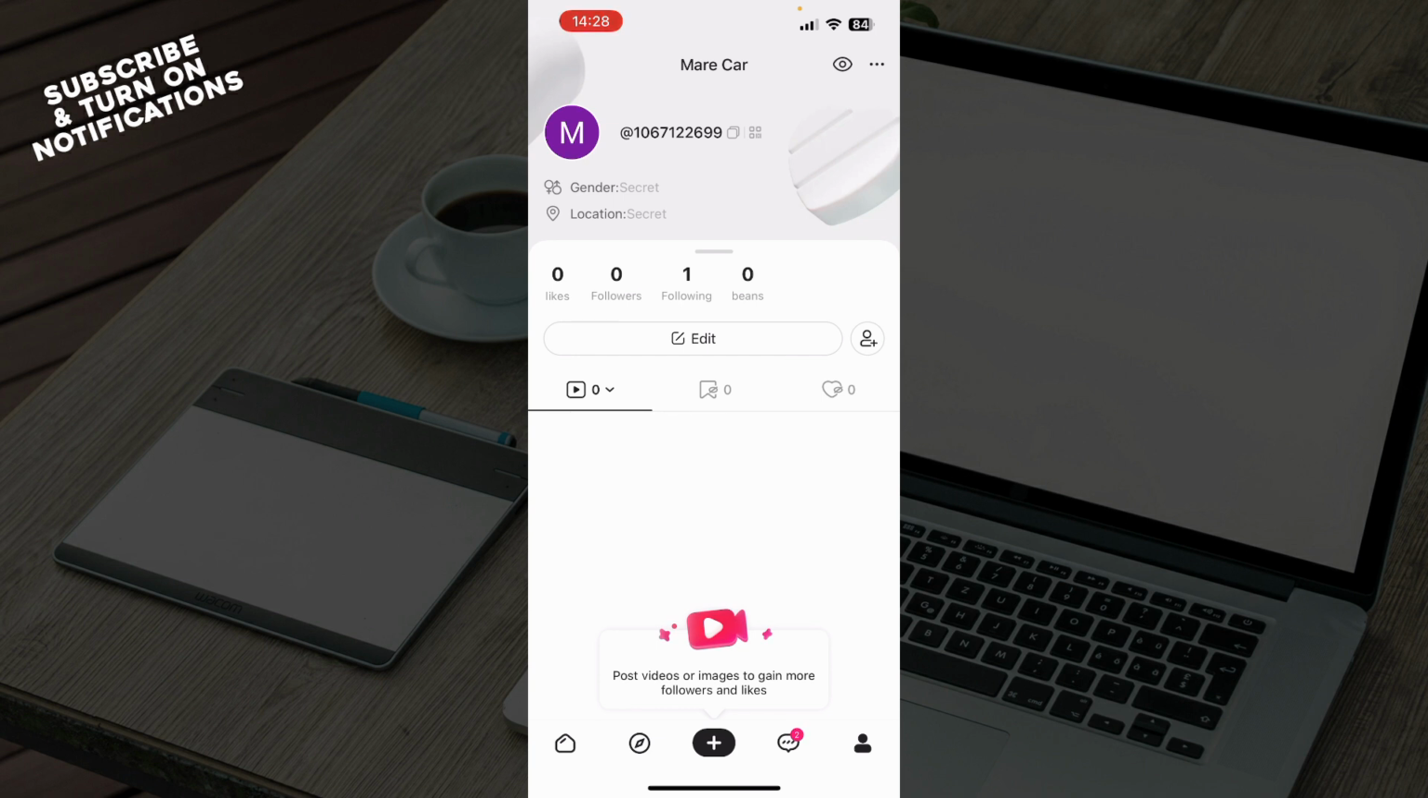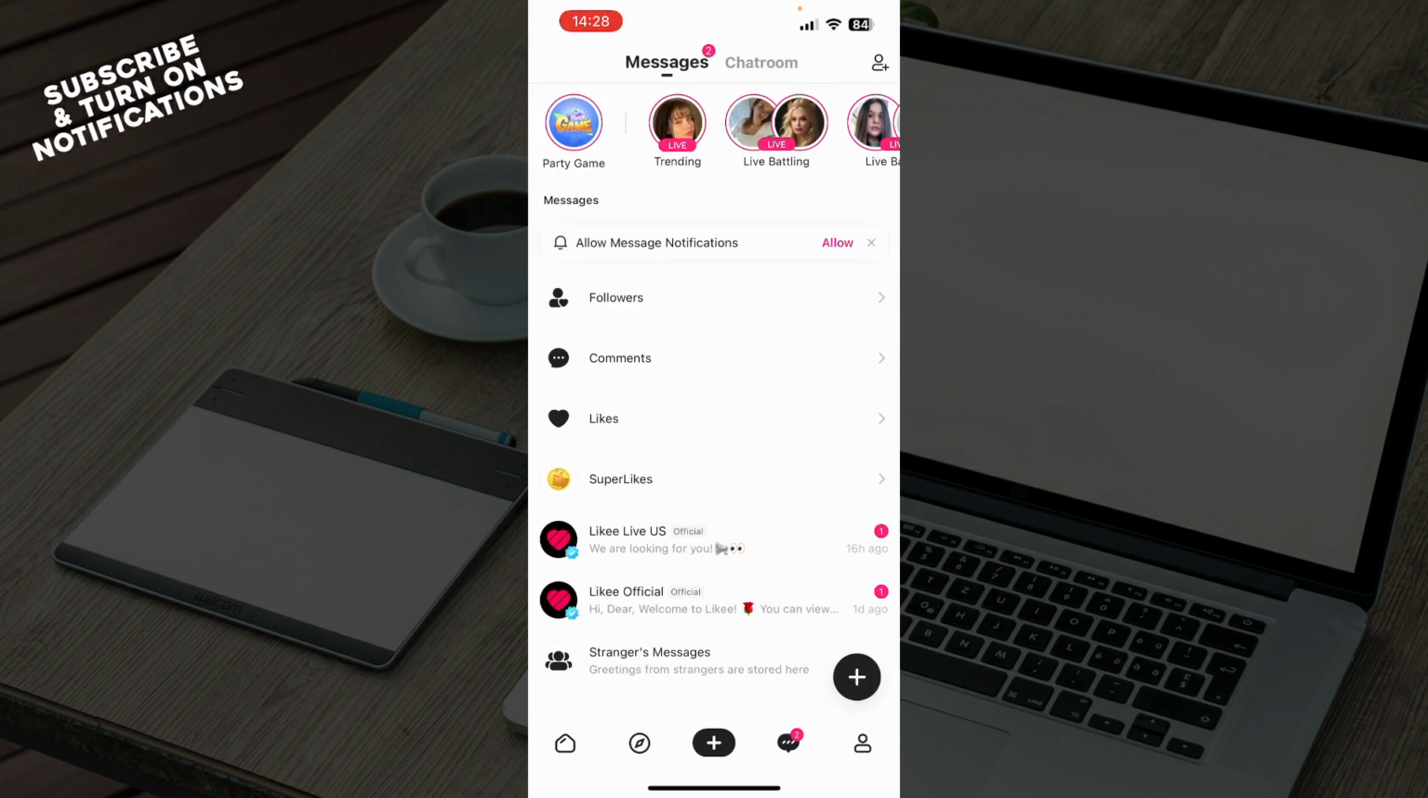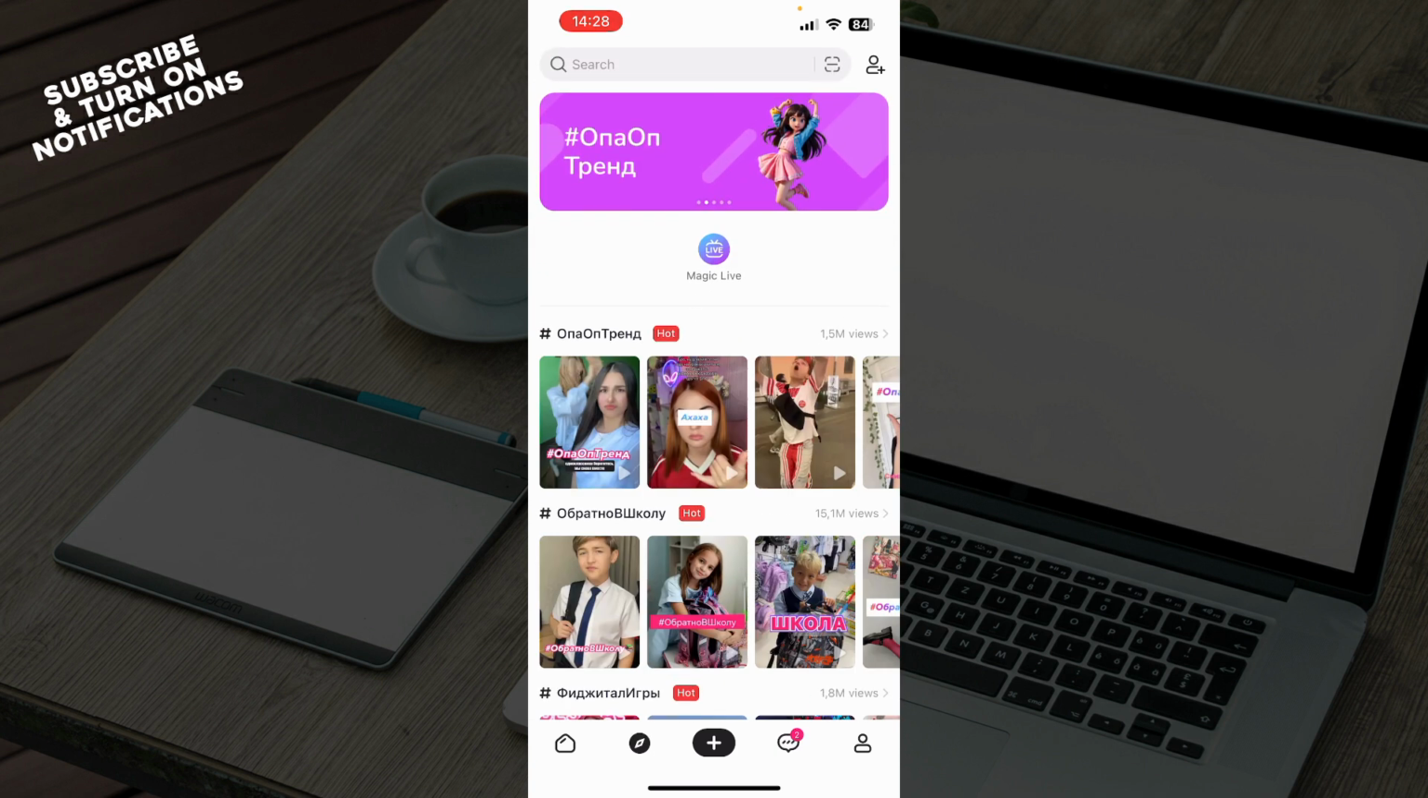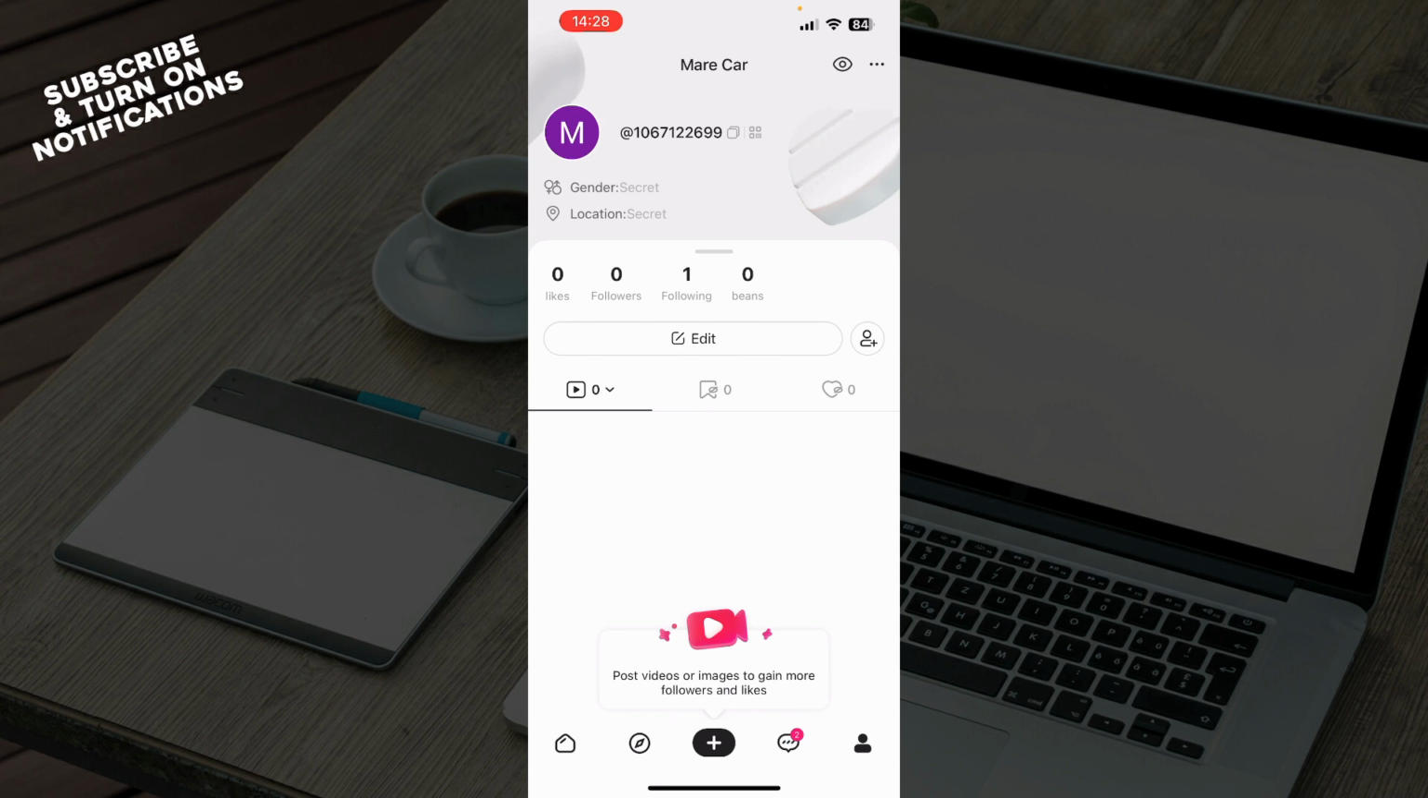So as you can see here, at the bottom of the screen, we have everything about your profile, messages, the plus button where you can add your own content. We have the search bar, and the explore bar, and at the end, of course, the For You page. But now, guys, let's see how you can actually go and resolve a black screen on recording on Likee.